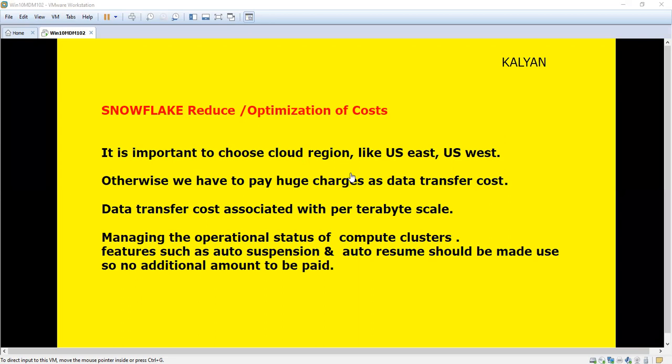Now we are going to see how to reduce this cost. It is important to choose the cloud region. Cloud region means like US East, US West, Asia Pacific, European Union, like that. You have to choose the correct region. Otherwise, we have to pay huge charges as data transfer cost. If you opt for the wrong region, then while transferring the data from one region to another, you have to pay the data transfer cost. That will be a huge one, so you have to be very careful in that. Data transfer cost is calculated on a per terabyte scale.